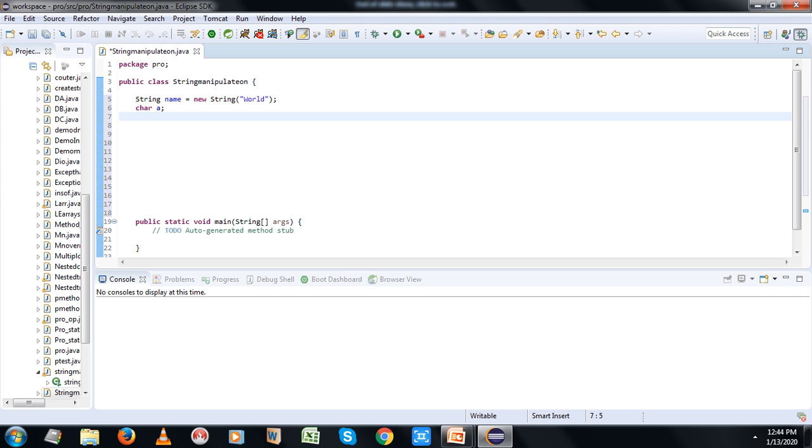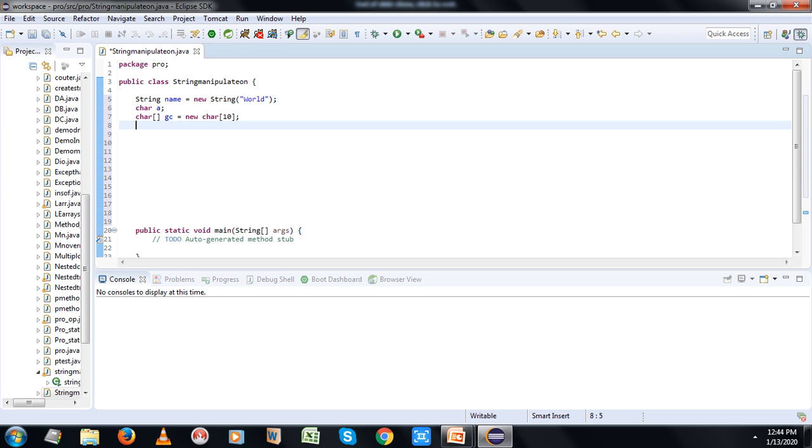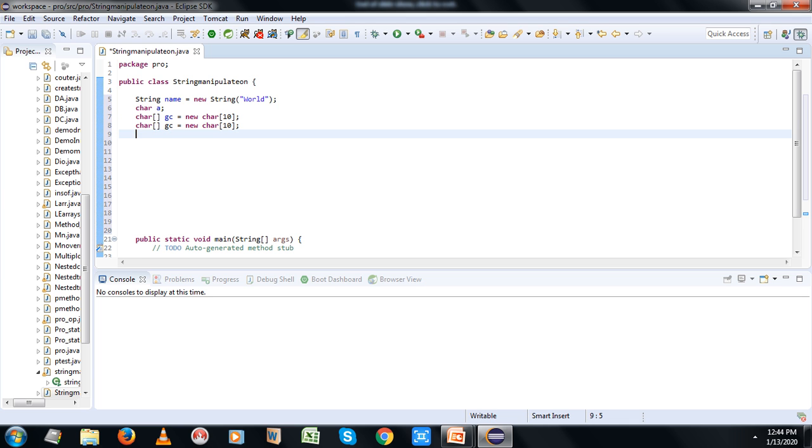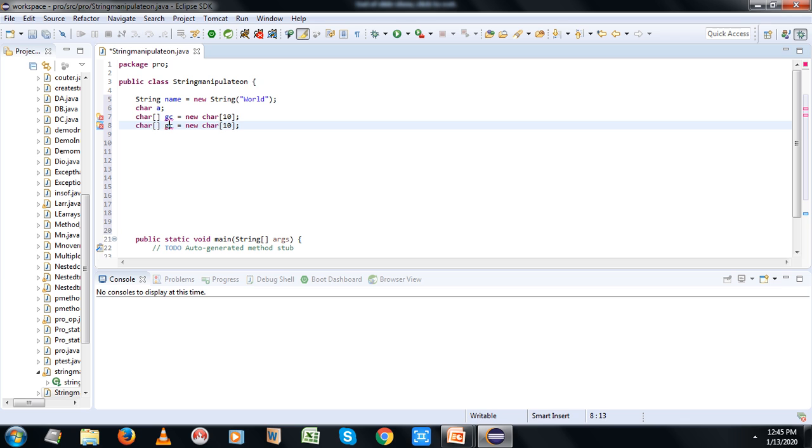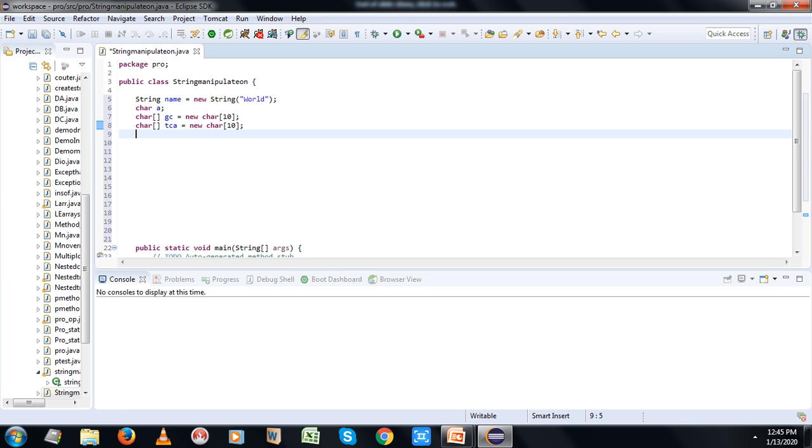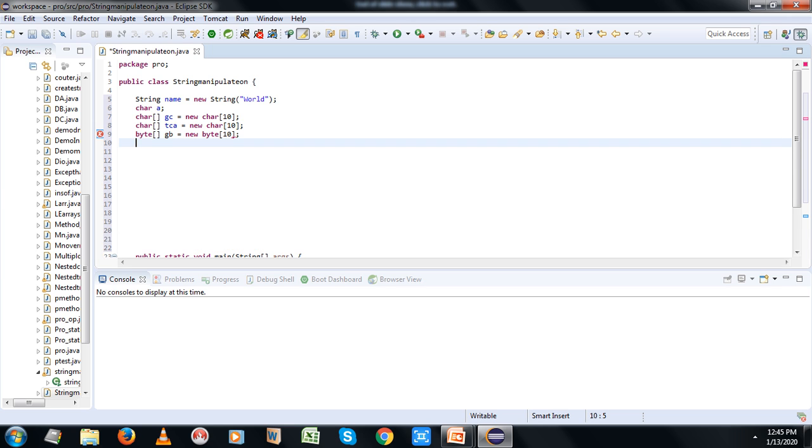And here I create the byte array. So all these 5 instance variables are used in string methods that come under character extraction. Let me declare it as a static variable.